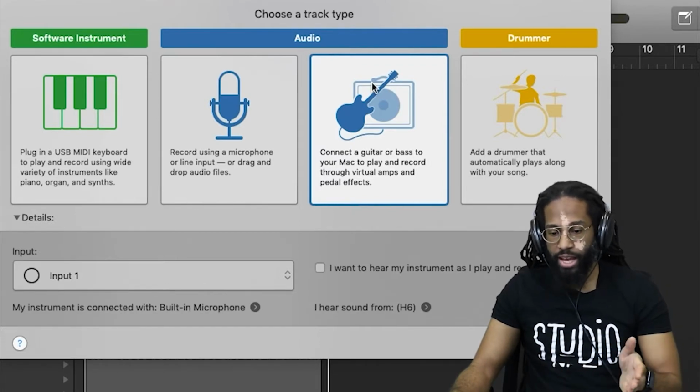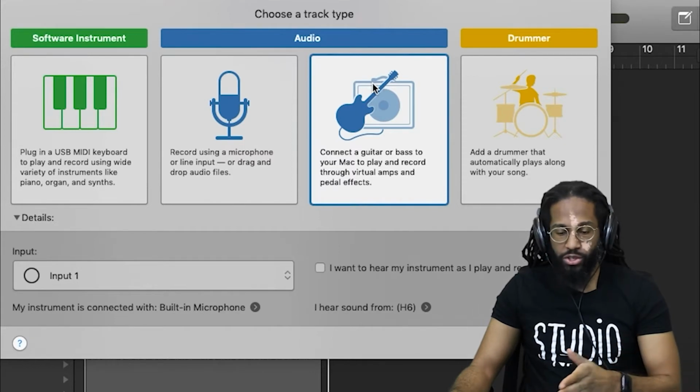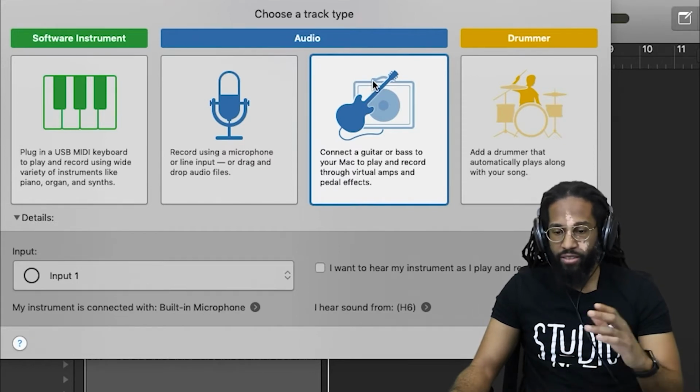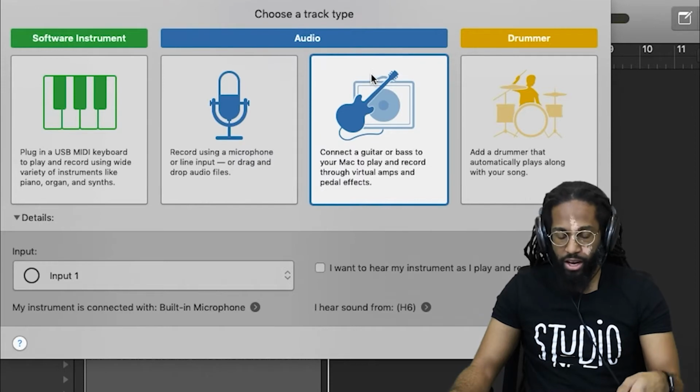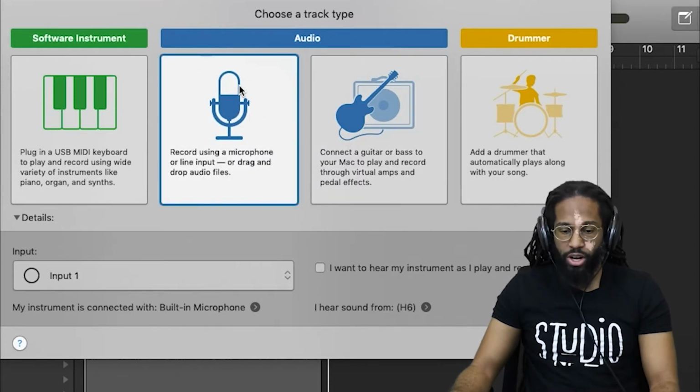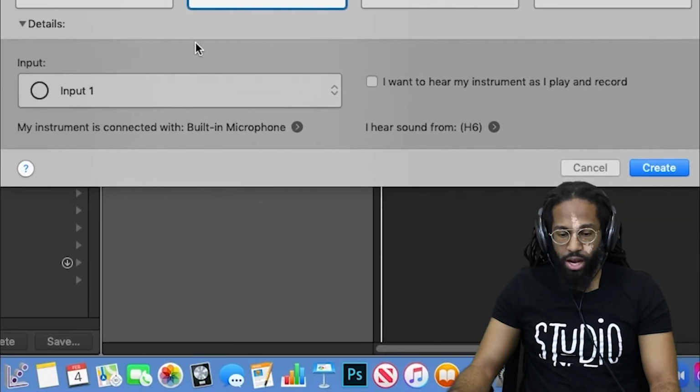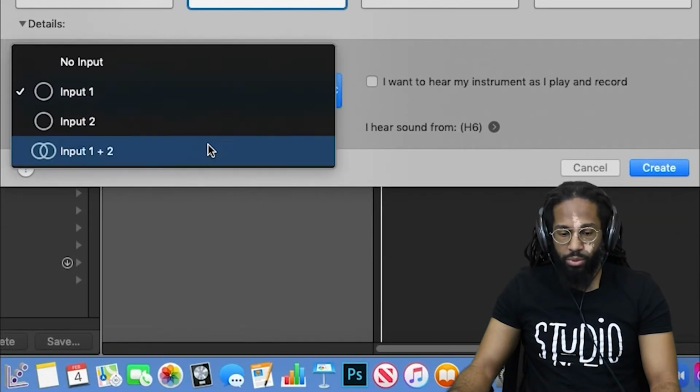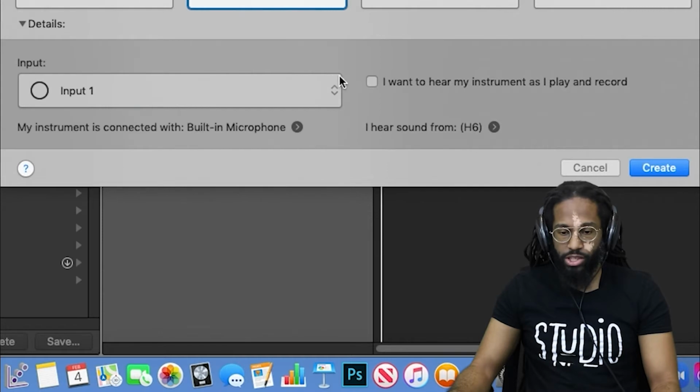So you can give it a clean or a distorted effect without having to have an actual amplifier and then miking the amp. So for now, let's go to this one. We're gonna check out the mic. Notice that these options at the bottom pop up. You have input, and we're gonna select input 1, which is gonna be the internal microphone on the laptop.